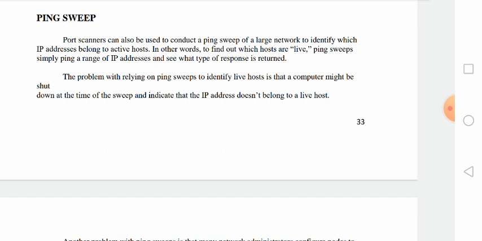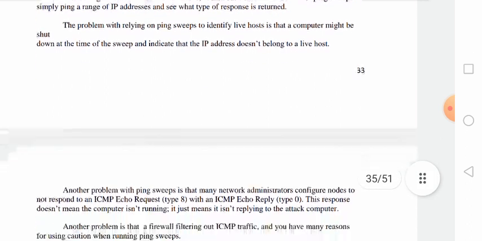Now the problem with relying on ping sweeps to identify live hosts is that a computer might be shut down at the time of the sweep. That means when we are pinging, one system may be in a shutdown state, so we will get a negative result, meaning the system is not live. But in the very next moment, that host may come on. At that time, it will make use of that IP address. But as we did the ping sweep before, when the computer was off, we got a negative result, and we think that that IP address is not used by any live system. That's a problem with the ping sweep.